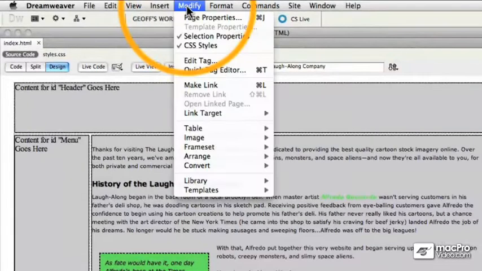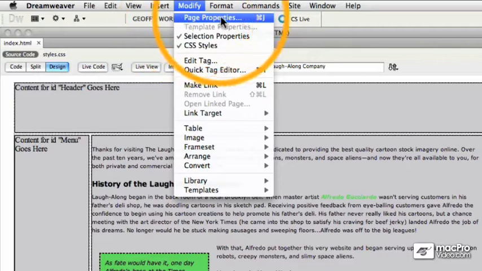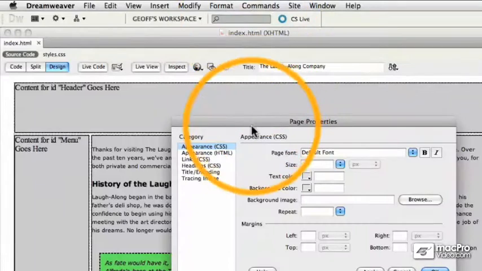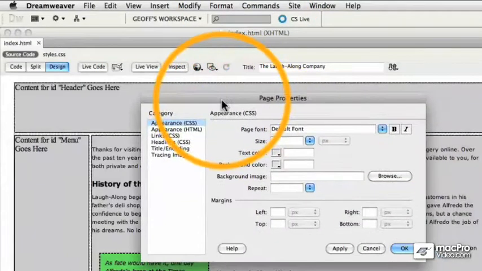I'm going to head up to the Modify menu up at the top there, and then hit Page Properties. Usually I just hit Command-J or Control-J on the PC side. We haven't actually seen this dialog box yet, but it's basically going to control page-wide options. For example, we could have set a font for our entire page, or a font size, or a text color, or a background color for our entire page. But of course, it's background image that we're after.